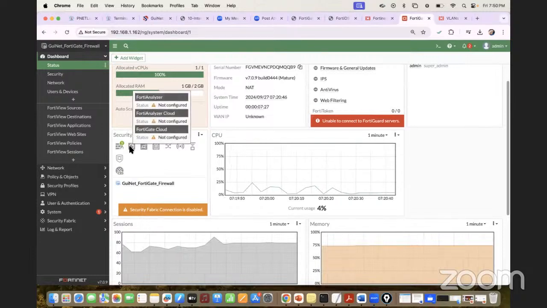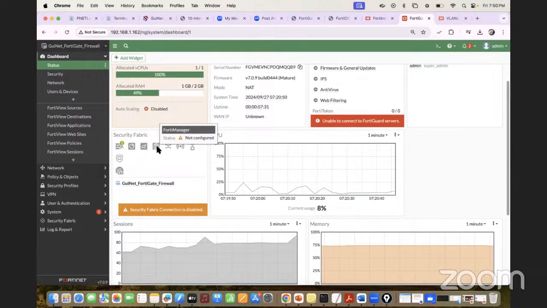We have different kinds, you can see the FortiAnalyzer, FortiCloud, FortiGuard. You have the FortiSandbox, FortiManager, FortiSwitch. So all these fabric are showing CPU utilization. You can see that. But these are default things.